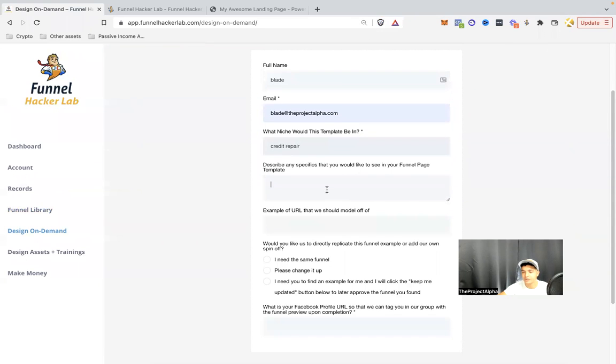Describe any specifics that you'd like to see in your funnel page template. I need a picture of a credit report and a review section. My logo colors are black, white, and gold. Something similar like that. Example of a URL that we should model off of. Well, let's find one.